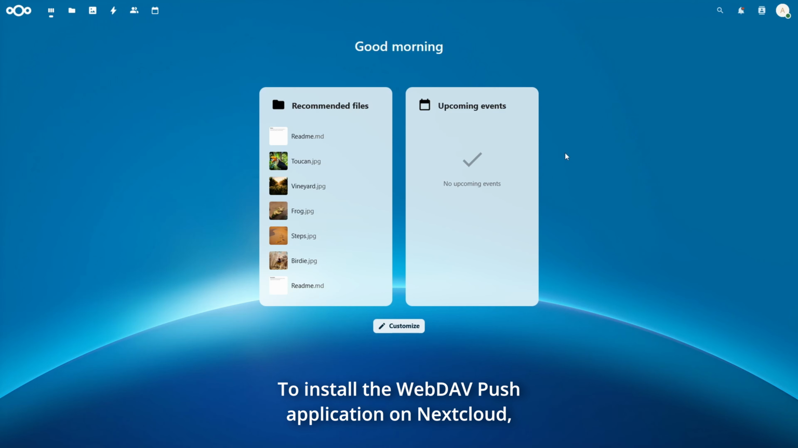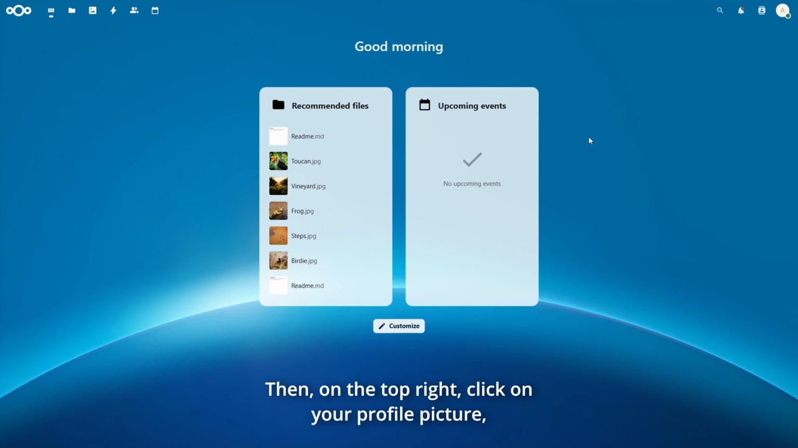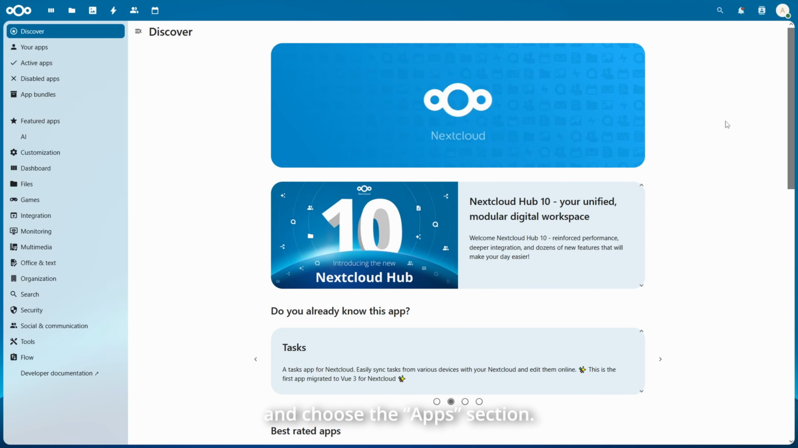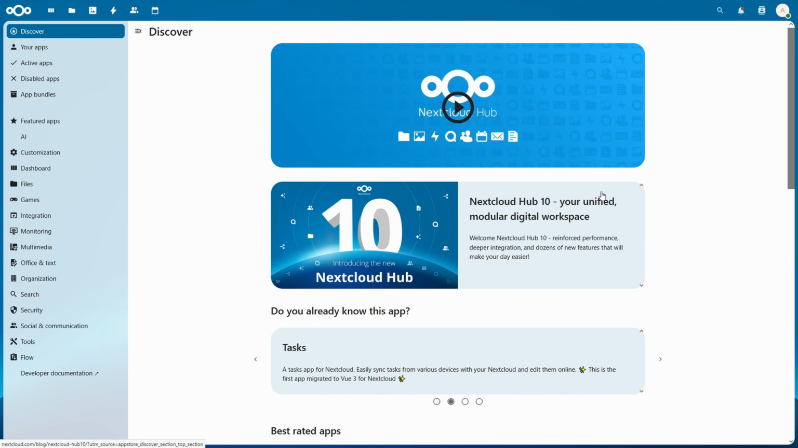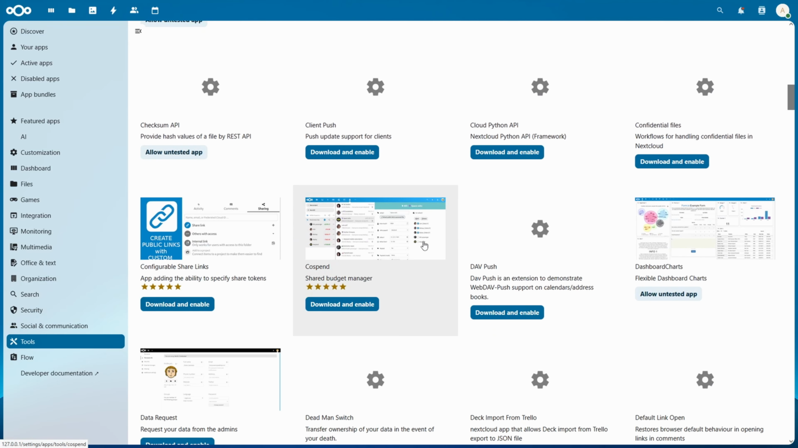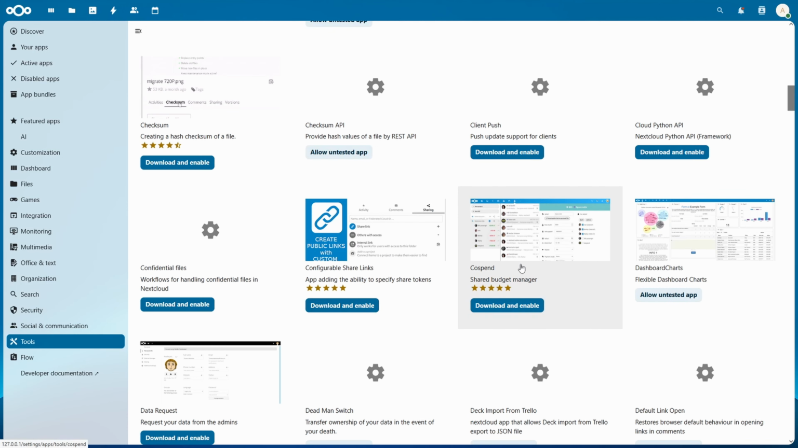To install the web.push application on Nextcloud, access your server with an administration account. Then, on the top right, click on your profile picture and choose the Apps section. Now, on the menu on the left, choose the Tools category and search for the DAVx application. Click Download and Enable and wait for the process to complete. That's all that is required on the Nextcloud side.